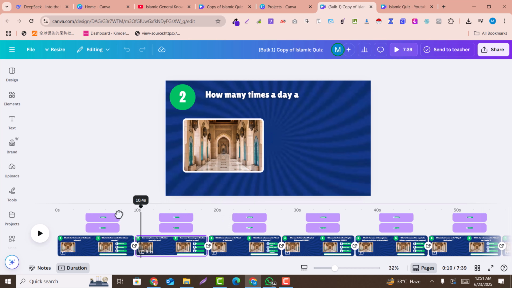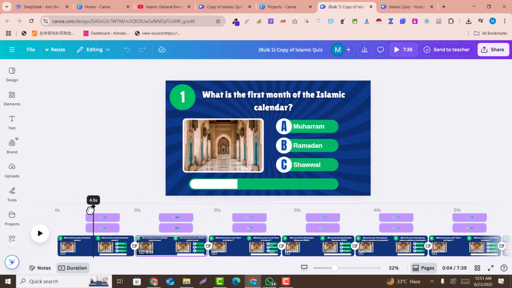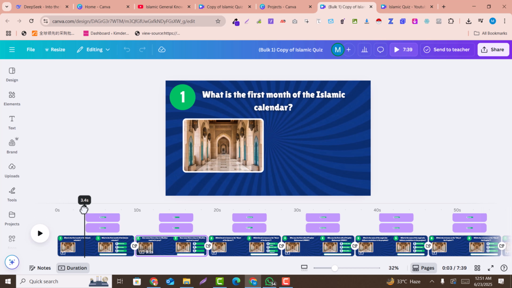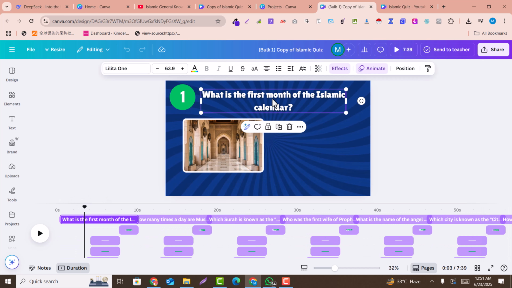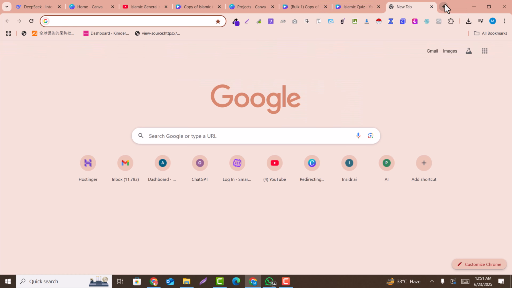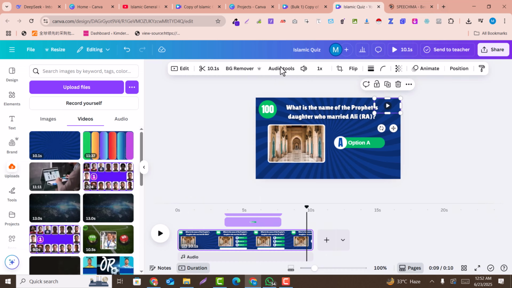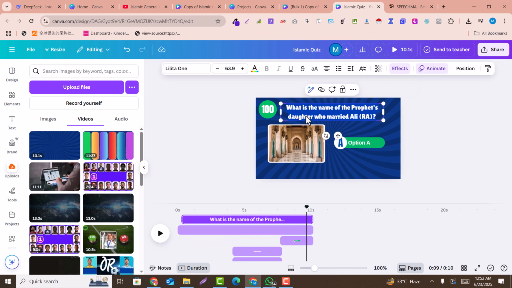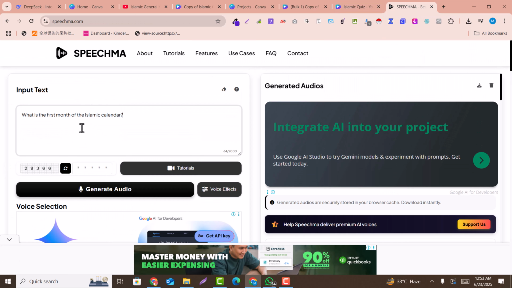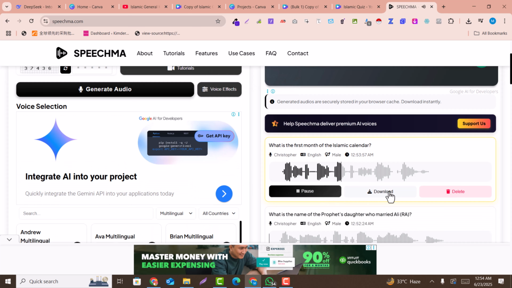Now what you need to do is generate the voices for the questions and answers. First of all, here this is the question. So how can you generate a free voice? You just need to go to Google and search for speechma.com. In Speechma you can create unlimited voices for your videos. So I just copy the first question, for example, and paste it here. What is the name of the Islamic calendar? What is the first month of the Islamic calendar?